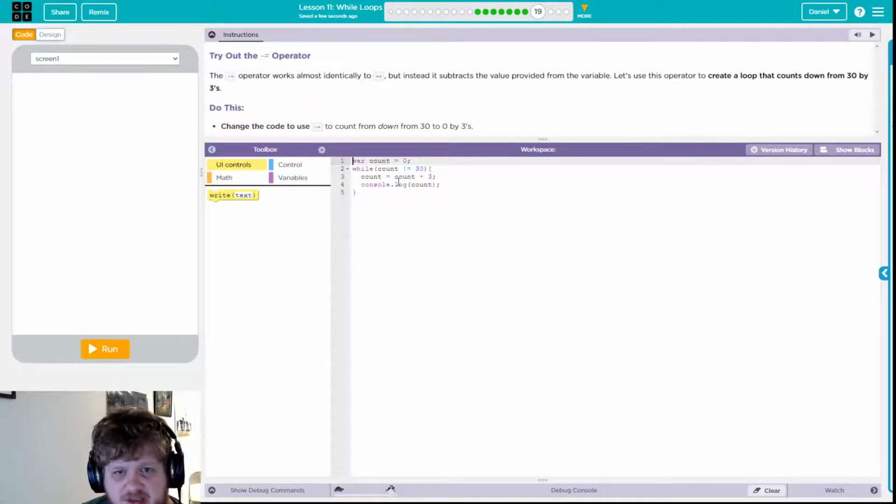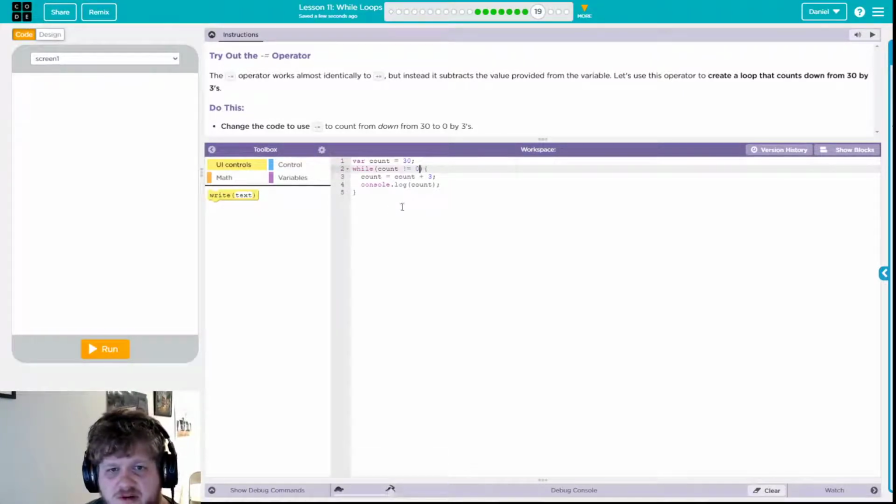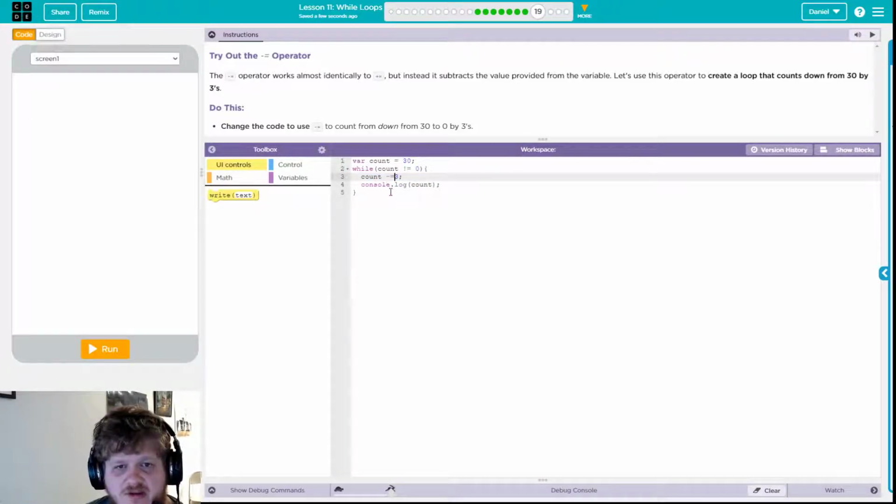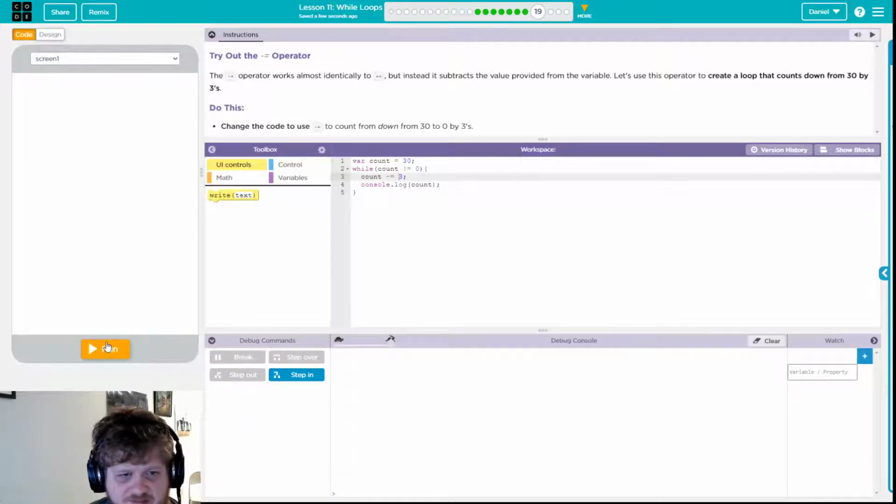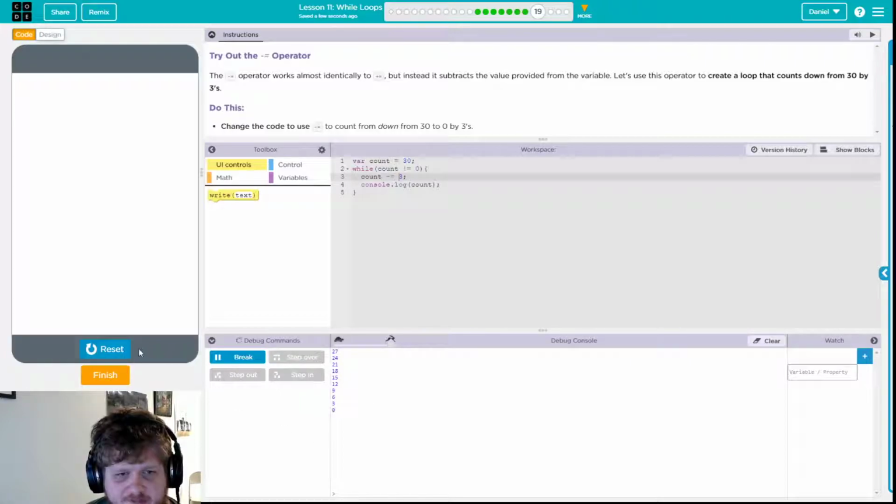Minus equals is basically the same thing. So while the count, we'll start at 30. Well, doesn't equal 0, and then we'll just change this to minus equal, and now it's going to start counting down by 3. And if we look at our debug console, it'll do it. Bam. Counts down by 3. Technically, if we wanted it to display 30 as well, we would go 30. And we'd reset, run it, bam, 30 all the way down to 0.